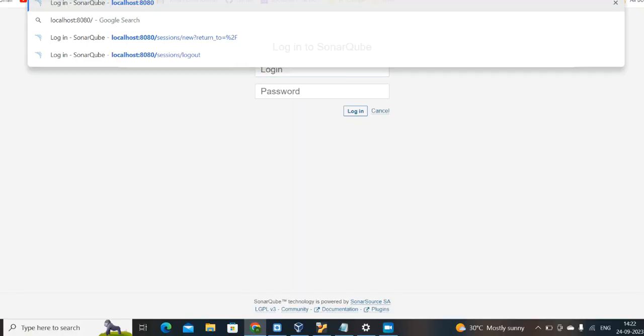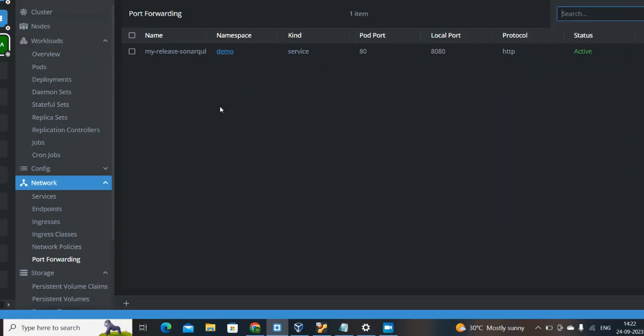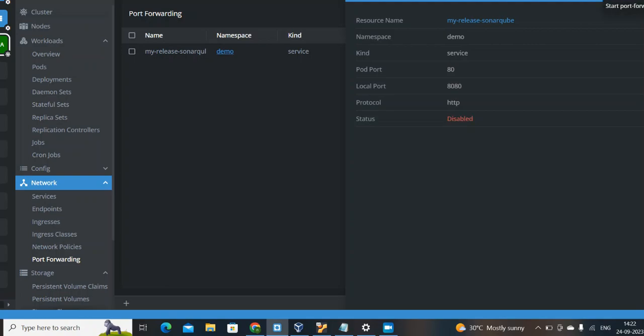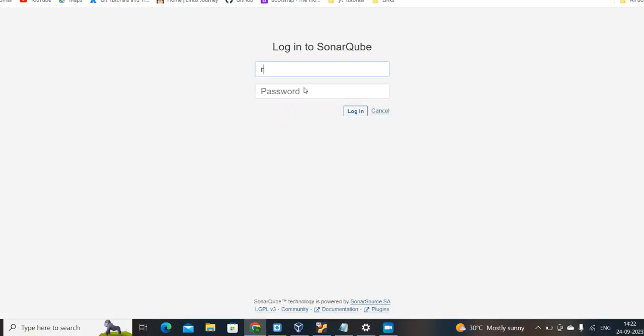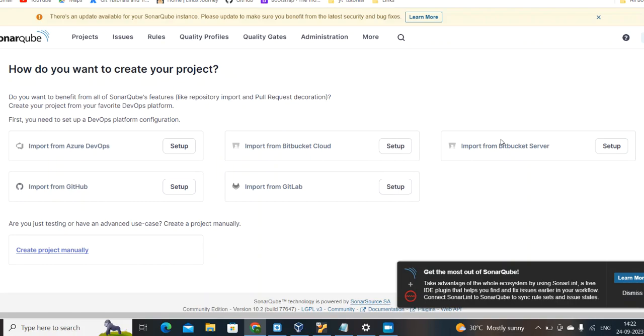Let's check whether the link is working or not. Go to port forwarding again. Disable it, enable it. Okay, now it's working. What was the root? admin@12345. No, with 5 it's not working. With 4 it's working. So that's what I want to show you. If you change the password, it will not work. You have to change it manually using a SQL query in the table of that particular SonarQube DB. So I hope you like today's video, and thanks.